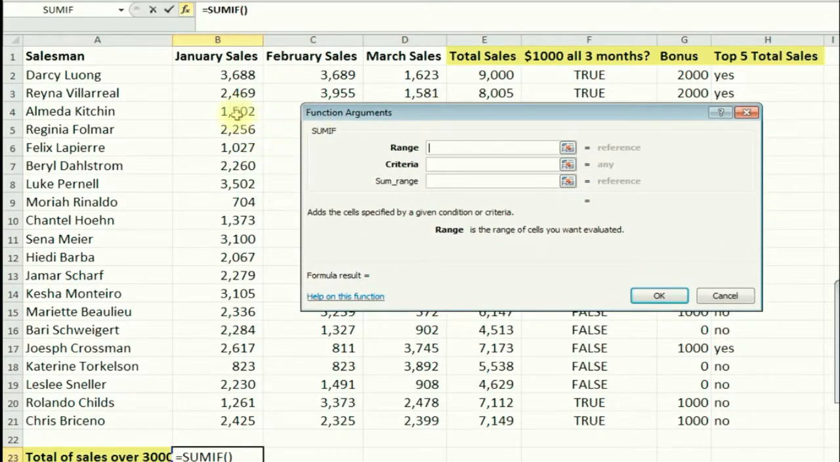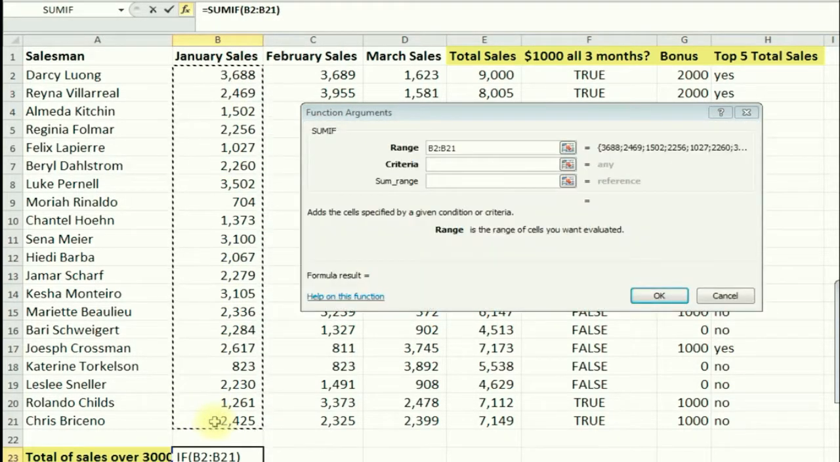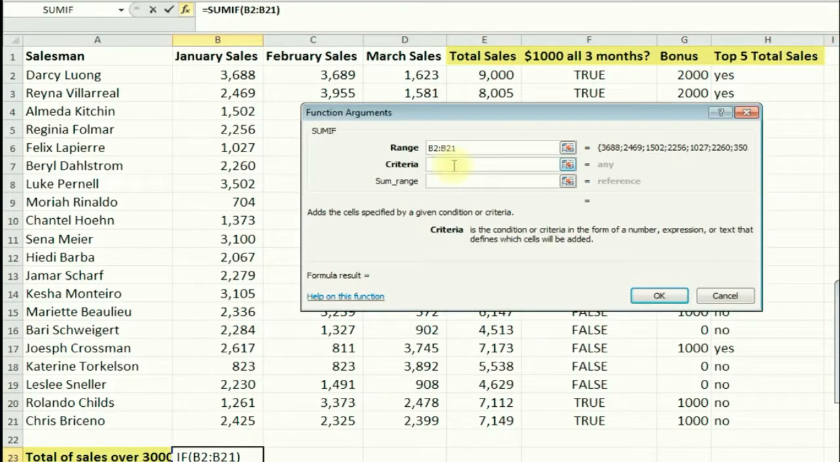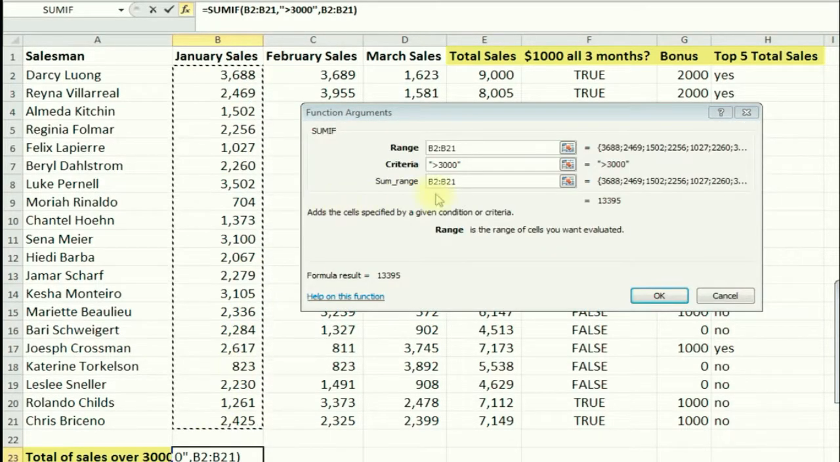And what's the range? The range is this. There's your total sales. The criteria is: is it over 3,000. What do we want to sum? If it's over 3,000, it's just the same range. We want to sum the total sales.